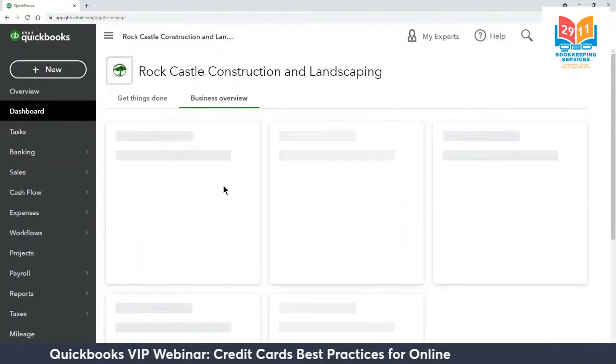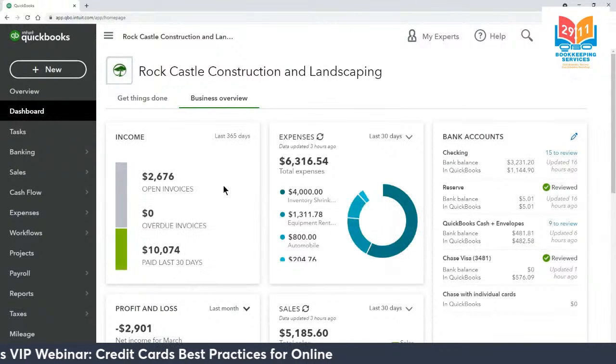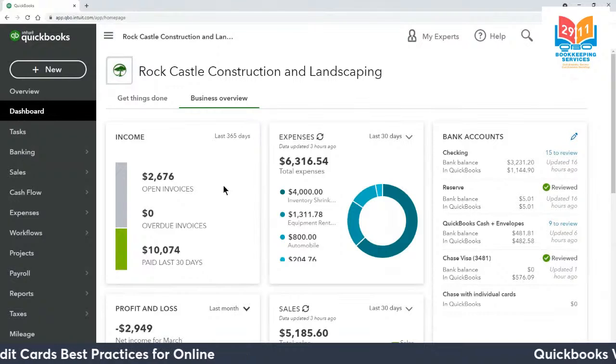And that is it. Those are the best practices for credit cards on entering those on a daily basis and setting them up.